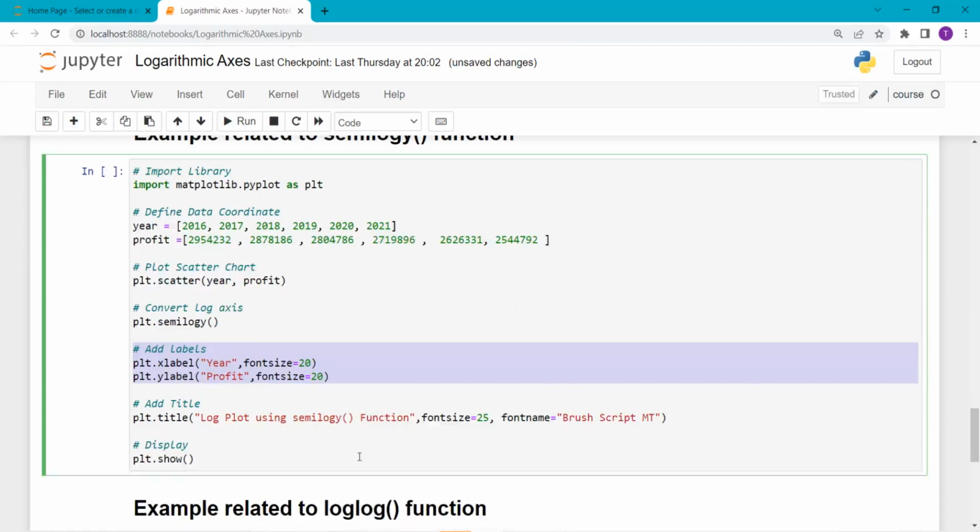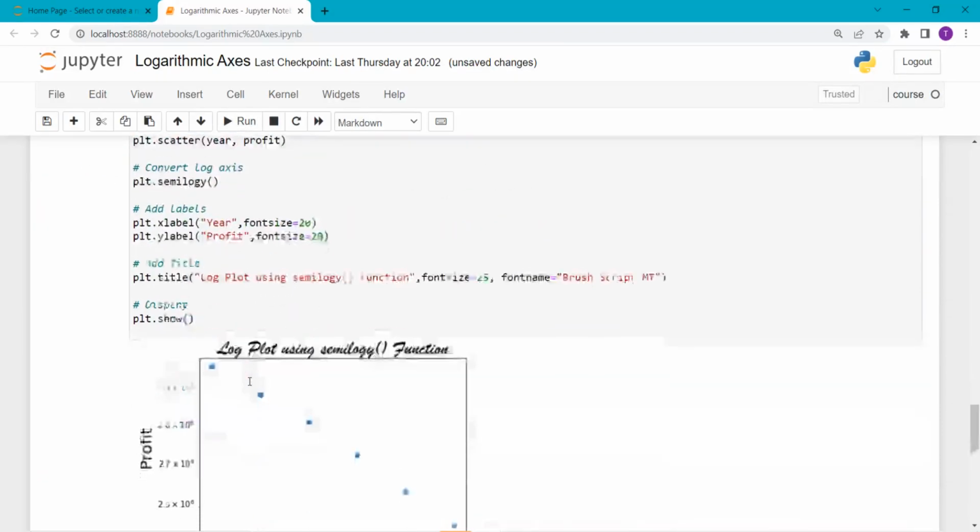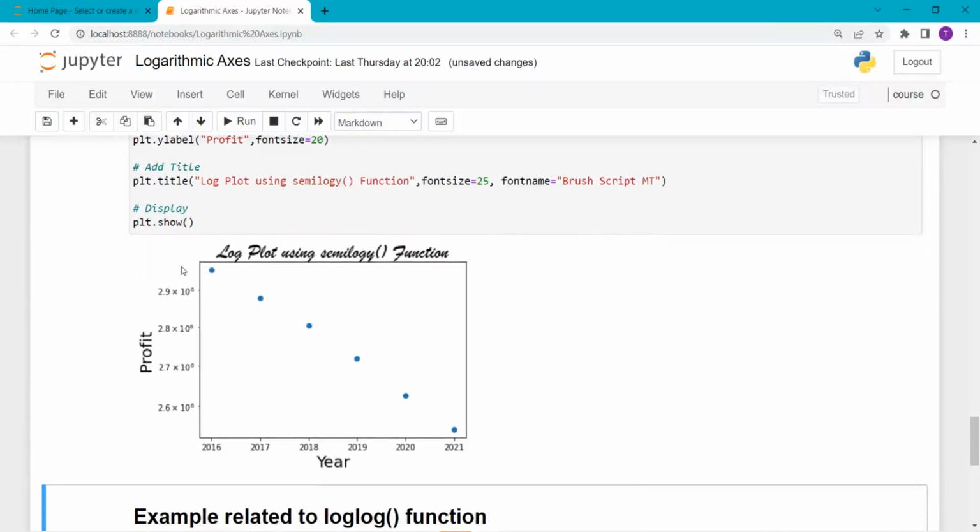Then I call the x label and the y label function as I want to add labels at the x-axis and the y-axis. So we know that the x-axis represents the year and the y-axis represents the profit. Then I call the title function to add a title to the plot, and in last I call the show function to display the plot. Now I execute this code, and here you can see that the y-axis changed to the log form, but the base remains 10 as I don't pass any base argument to it.